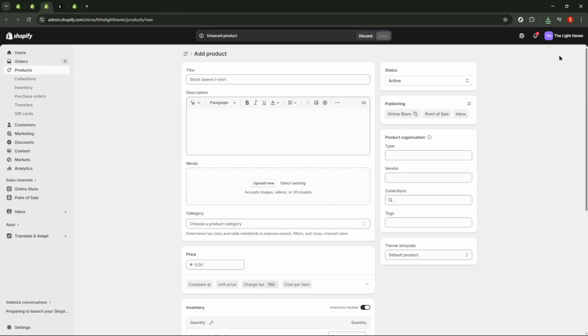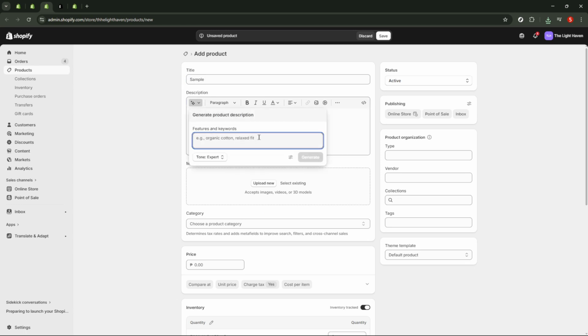In the description, briefly explain what's inside the PDF, who it's for and how it helps. It's helpful to mention that it's a digital download so buyers know they won't receive anything physical. Set your price based on the value of the content and your market. You can always adjust it later.